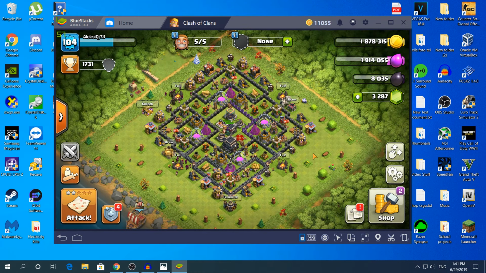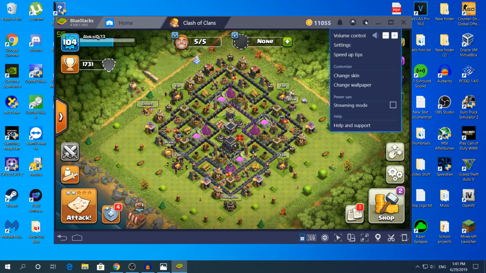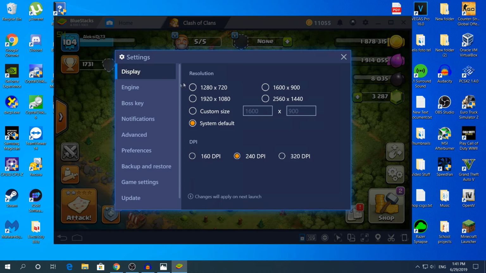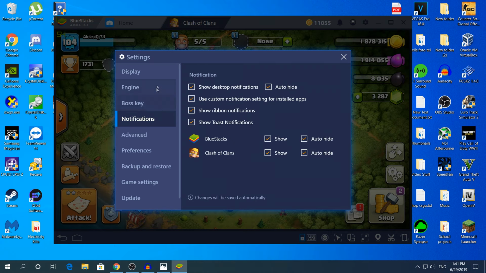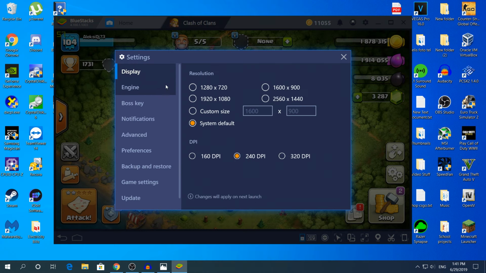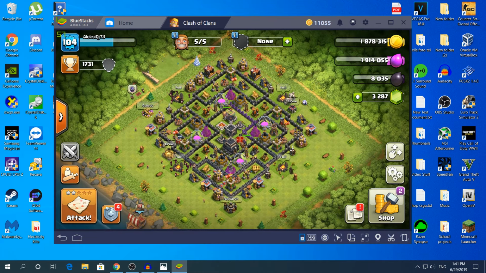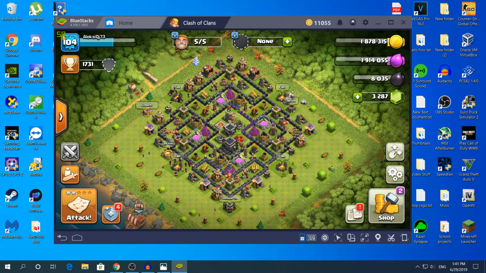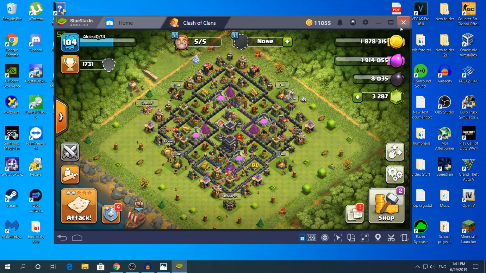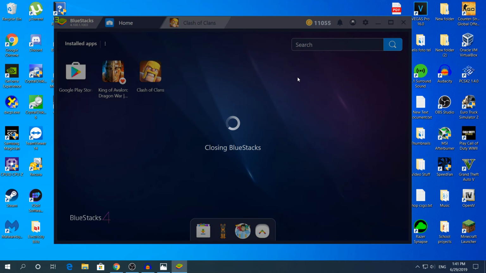If you want to change graphic settings, go up here in the top right corner, click the little gear icon, click settings, and you can change the settings from here. The main settings for graphics is the display and engine, but more specifically is the engine. I have changed it to DirectX, and as you can see here, it's working perfectly fine and almost hitting 60 FPS. So I'm going to close that.